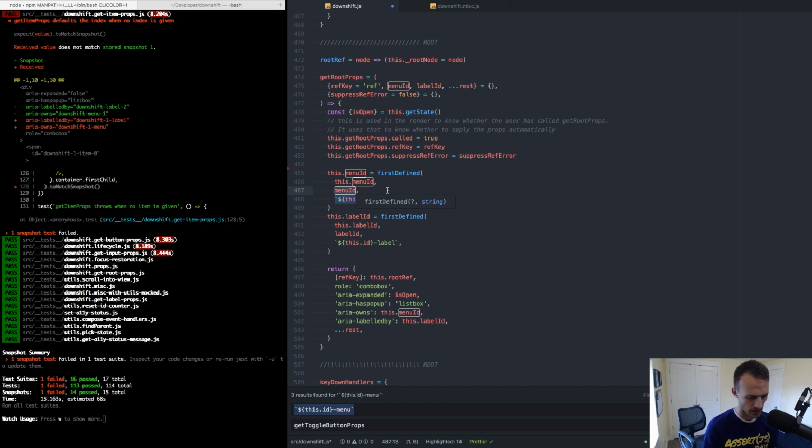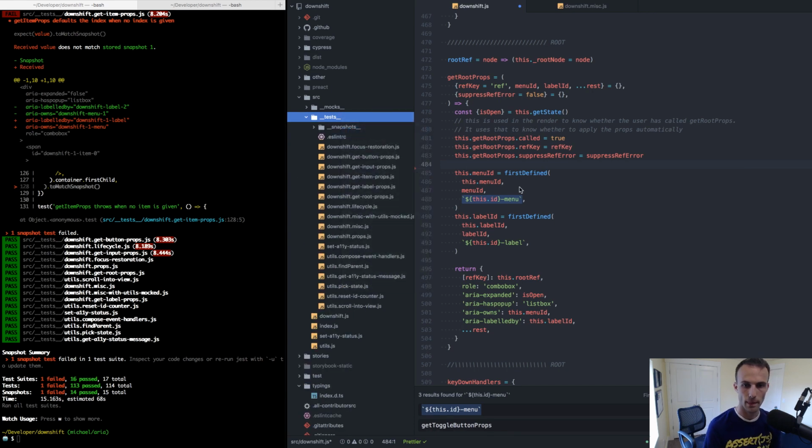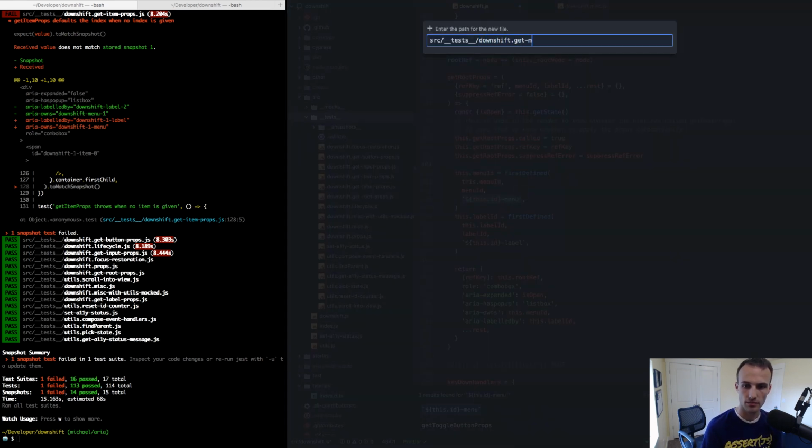Okay, so let's think about scenarios. So here we don't set the label ID and menu ID, but then later we call getMenuProps, and we do specify an ID. It's too late to backtrack that to get root props. So in the menu, we need to say, okay, and this is why testing is so useful. We're gonna write out all of the scenarios. Downshift getMenuProps.js.